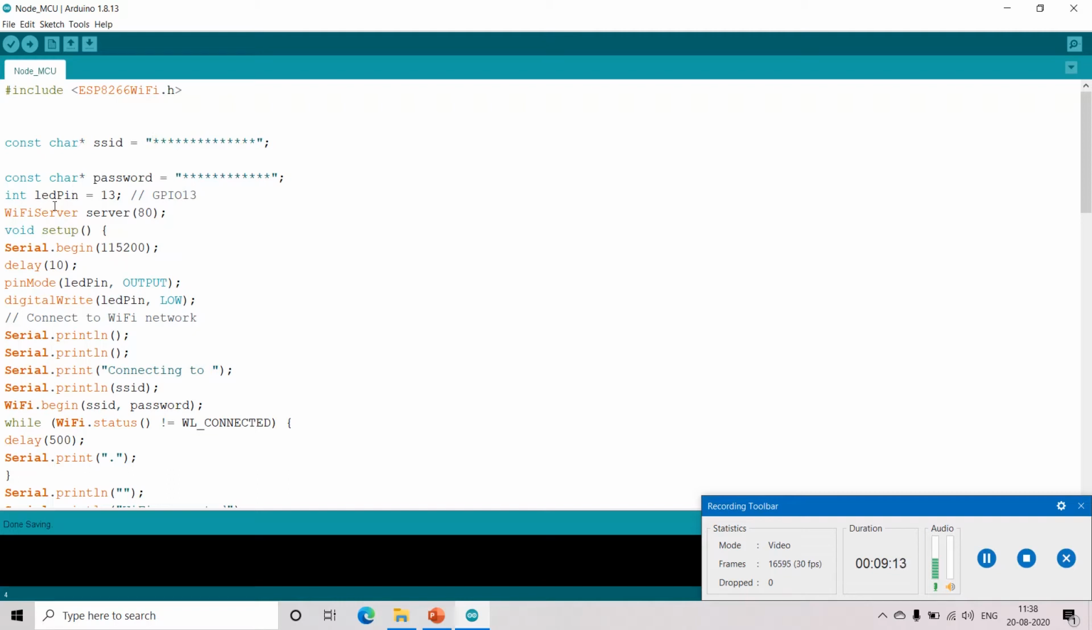Okay, now GPIO pin number 13 we are going to use, and that we will define as integer LED pin. So throughout our program we will refer to GPIO 13 as LED pin. Okay, the Wi-Fi server address we need to give, that is 80.